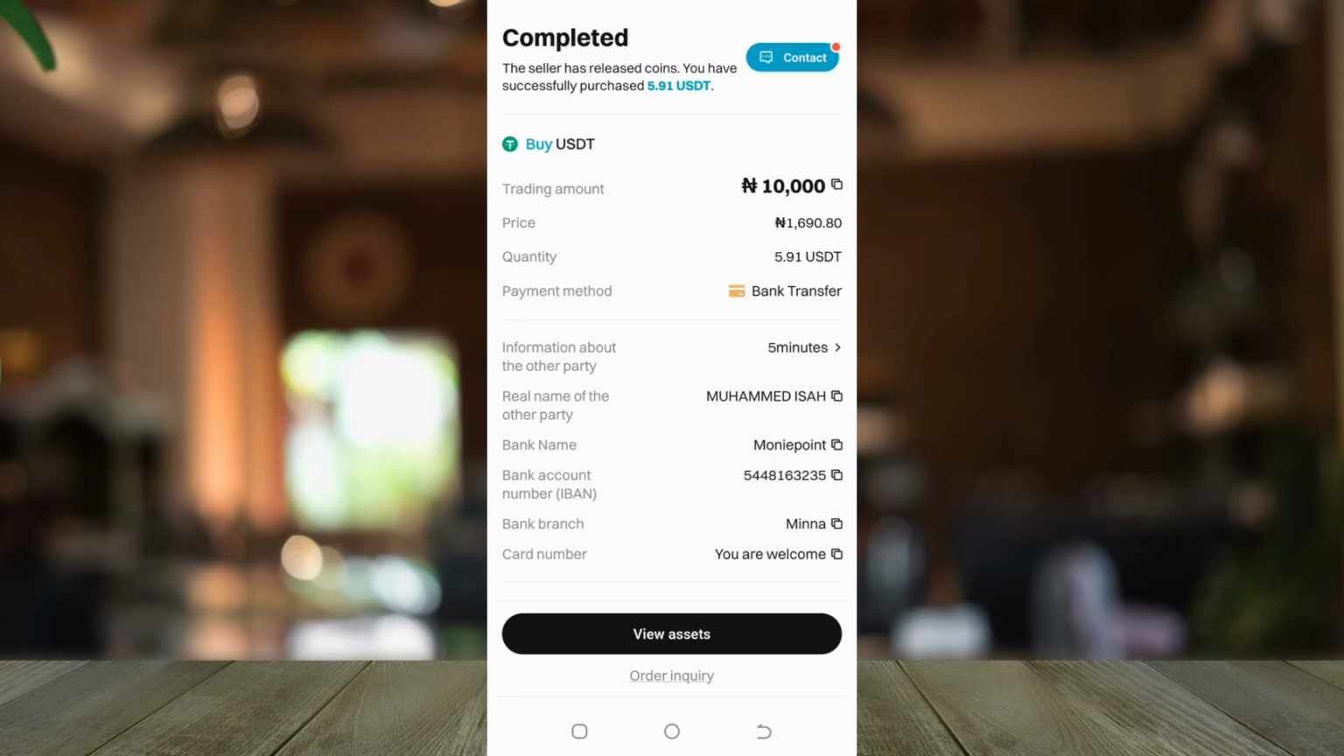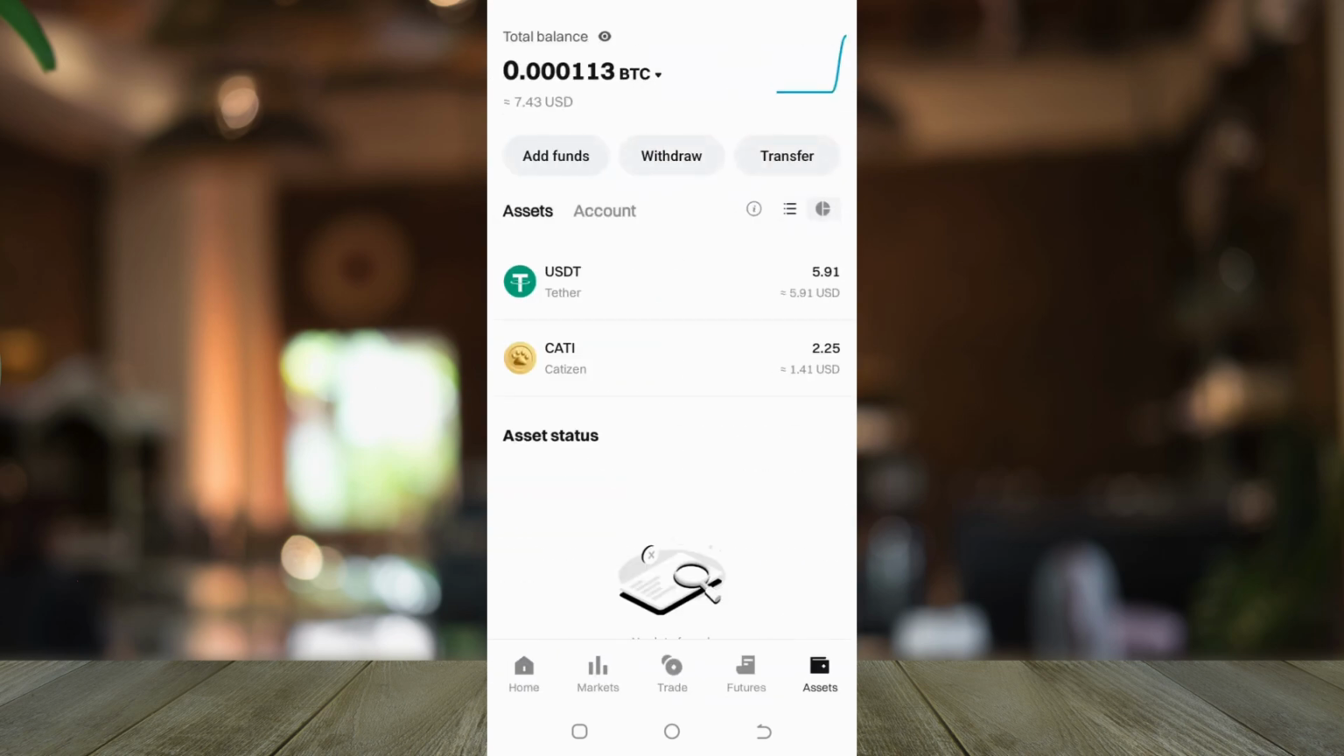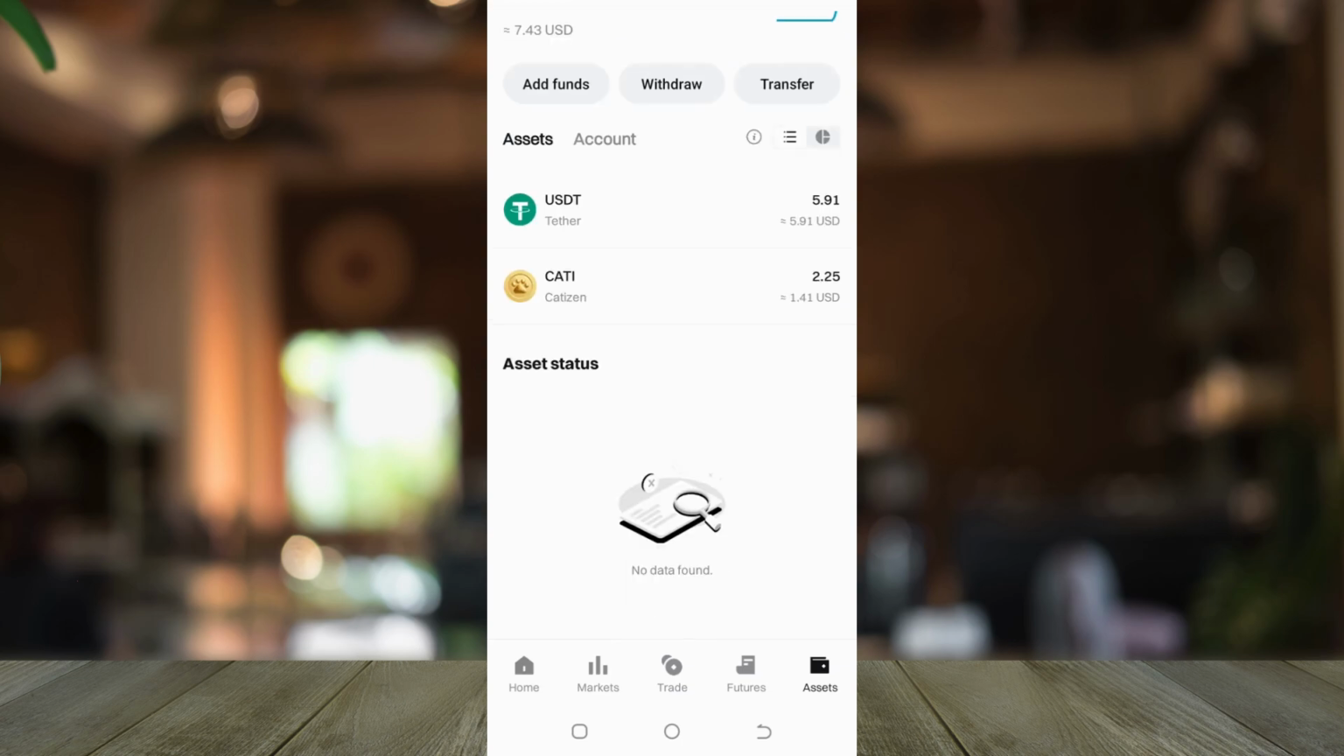So let's click on view asset to see and confirm that the money has arrived inside of my Bitget Exchange account. And boom, here it is. As you can see, I have USDT, which is USDT 5.91 inside of Bitget, and that is it. And here you can see I've been able to buy USDT worth of $5.91.